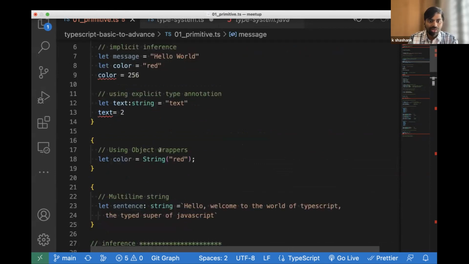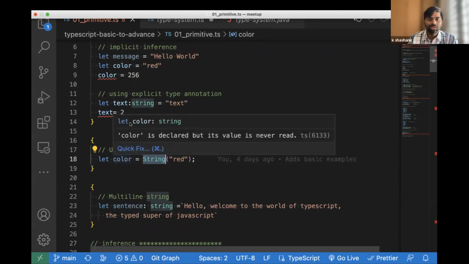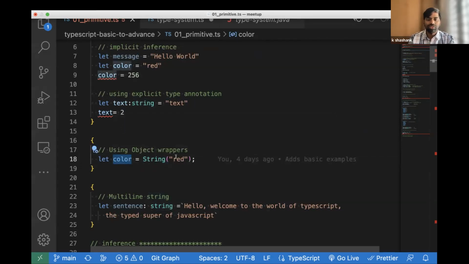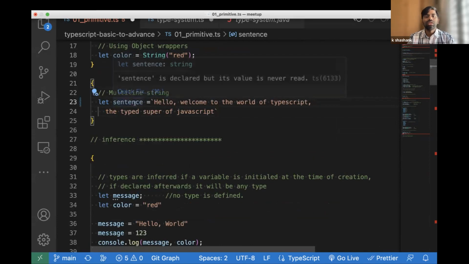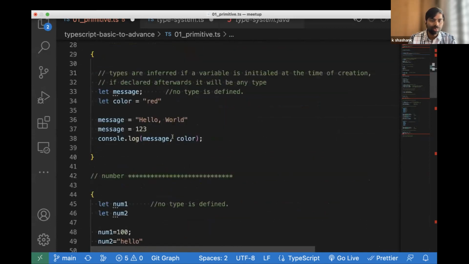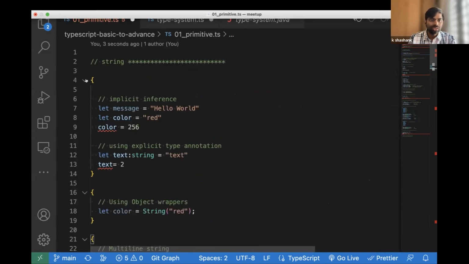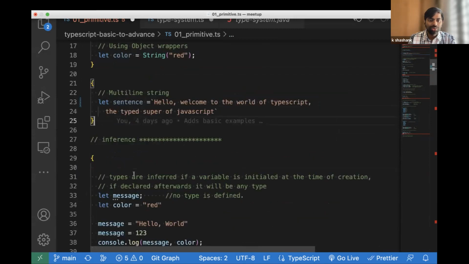So yeah, we can also have this with objects, like object wrappers, and the inference works. Let's see, we have this color string. This is another way of defining strings. If you are doing it this way, even then TypeScript helps us. And also we can have multi-line strings. Even then, we can rely on the inference because we are initializing the string here. So that's about strings and the things that we need to take care of.